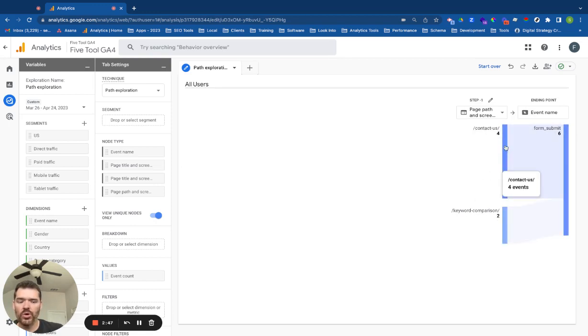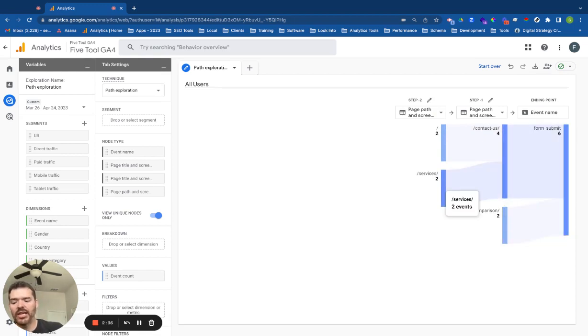I'm going to go ahead and click on this one more time. And then we're going to see which pages drove people to the contact us. And then I could do the same thing with this one if I wanted to. And you can keep on clicking on these to add additional steps to go further back and back. So that's how it's very useful to see kind of the full tree.